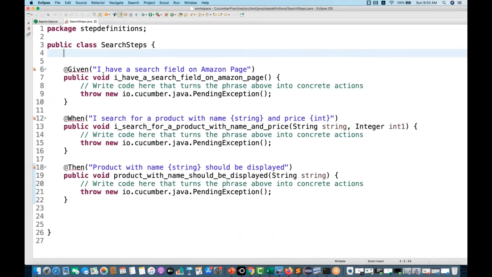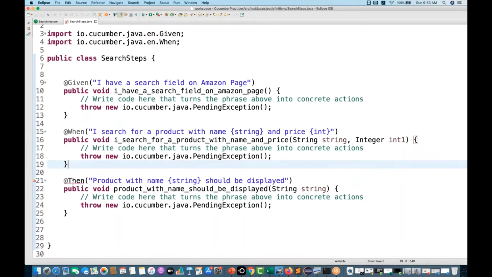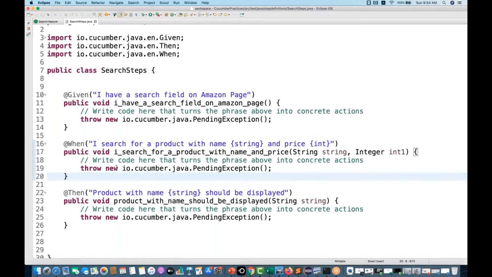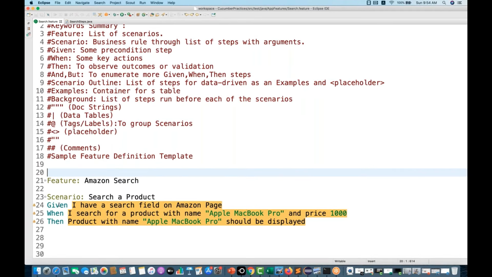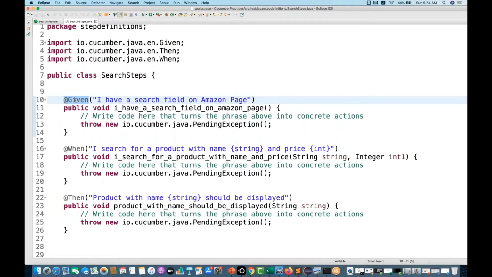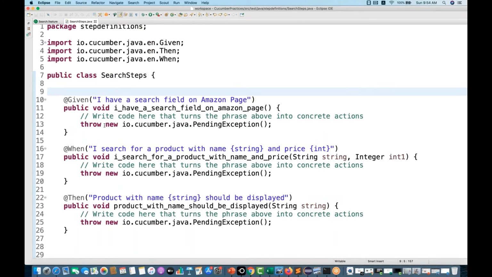Now if you notice, it's giving you an error at @Given, so first of all you have to import @Given from cucumber.java, and then again import the others from cucumber.java. Once you import, you notice this is an @Given annotation, so automatically Cucumber will map this particular Given step. So Given is represented as the @Given annotation, and whatever step you have written, the step name is "I have a search field on Amazon page", so the exact step will be written like that, and the method name is this.